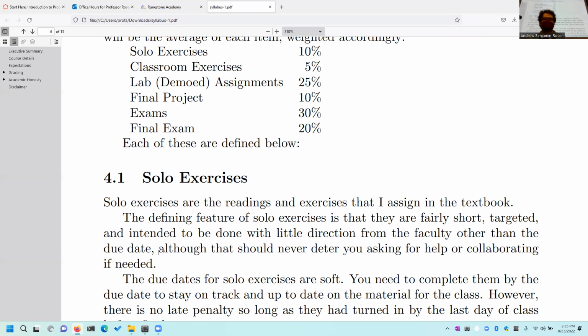The defining feature of these is that they are fairly short, they're targeted on specific things, and they're intended to be done with little direction, although sometimes there's a bug in the problem that prevents it from evaluating automatically. If you need help on it, ask for help or collaborate with another student, please. Definitely work with other people and figure out the answers. That's fine. These are meant to make sure you learn the material and to check whether you understand it. That's the purpose of solo exercises.